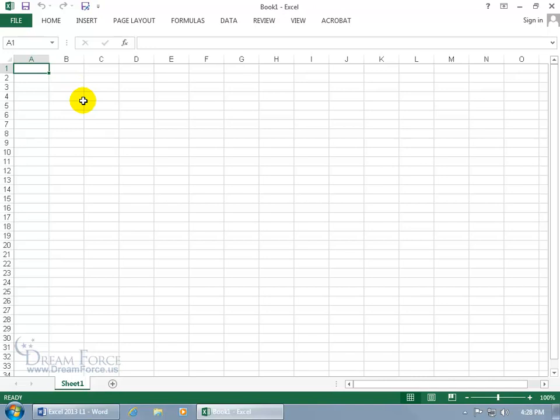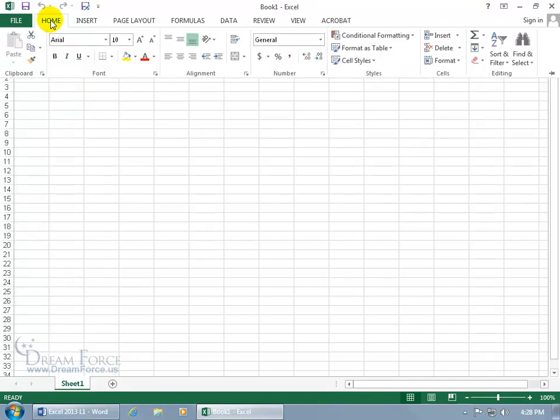So when you're doing your work and you want to access a command on the ribbon, come up here and click on it to temporarily expand it, and go ahead and click on one, click on another.